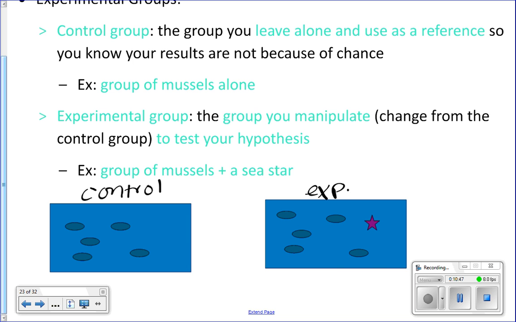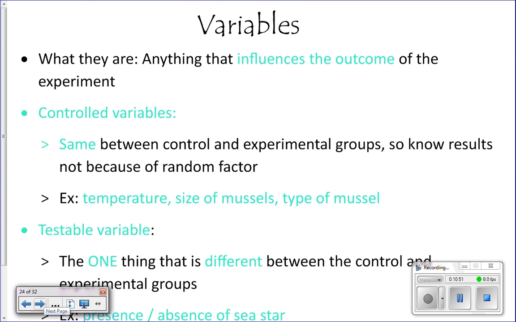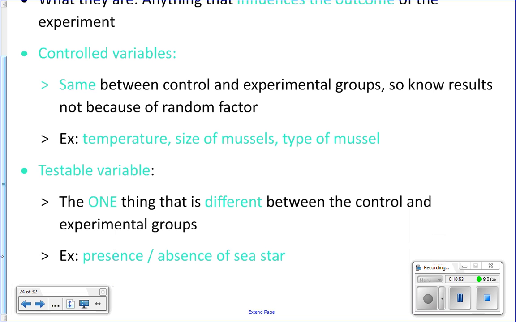Okay, so your controlled variables, things you keep the same. The testable variable, or manipulated variable, that's the one thing that's different. For us, that is the presence or the absence of the sea star. Okay, and the experimental group is the group that actually has that one thing that's different. So in the previous slide, the tank on the right has the sea star in it, and so that's our experimental group.